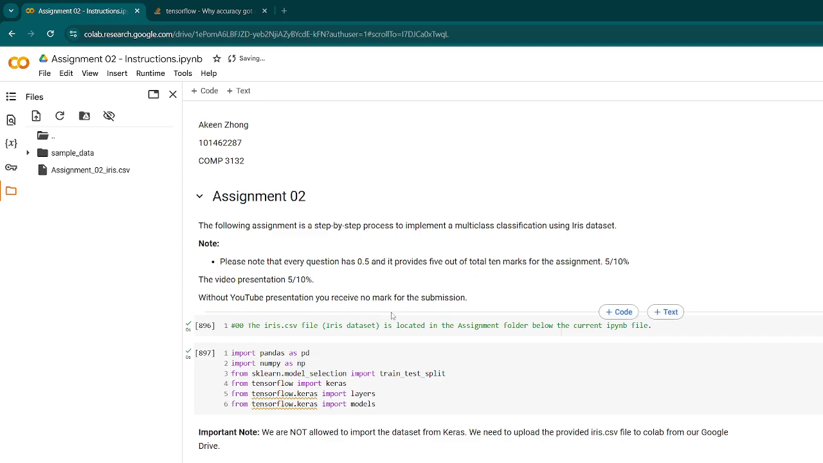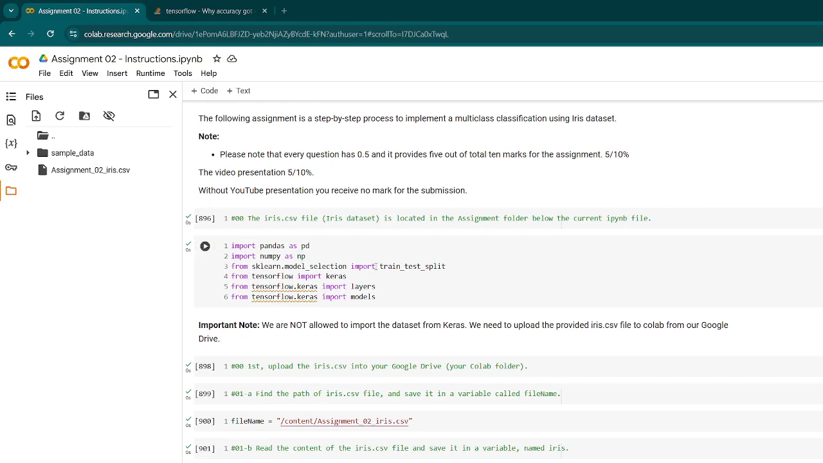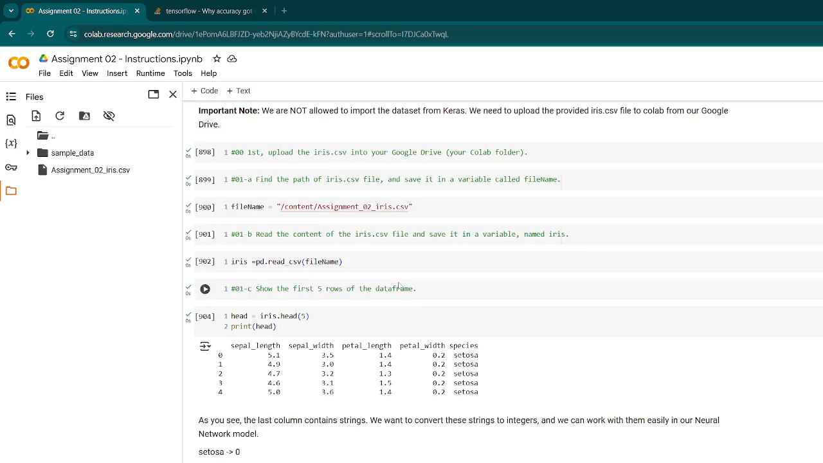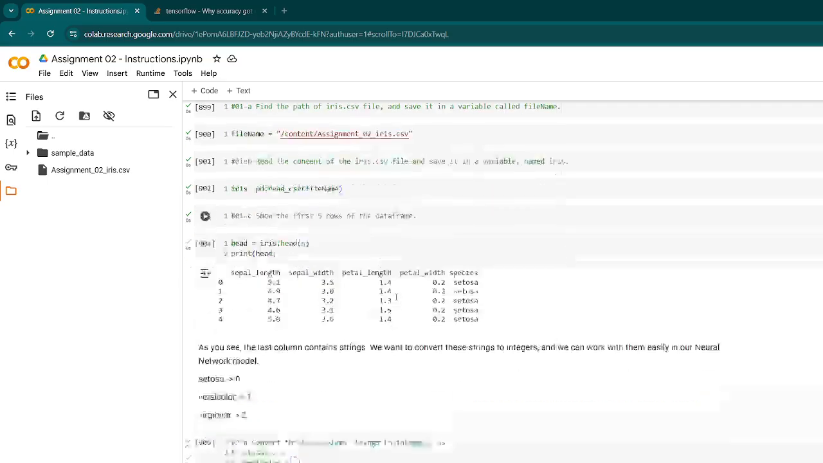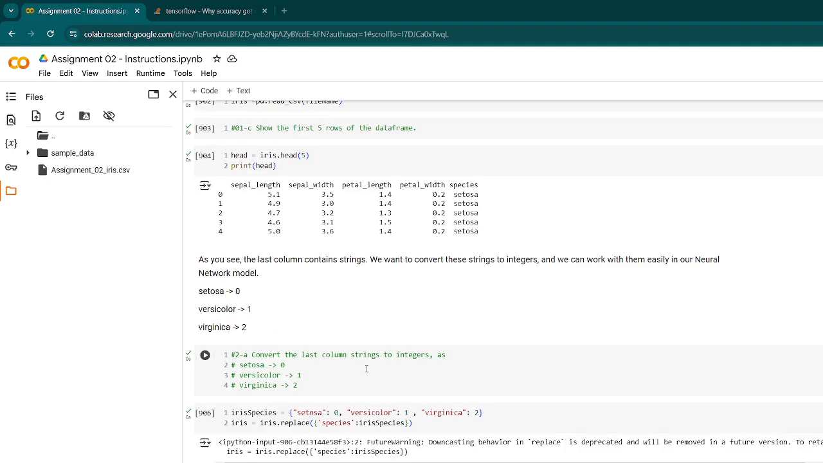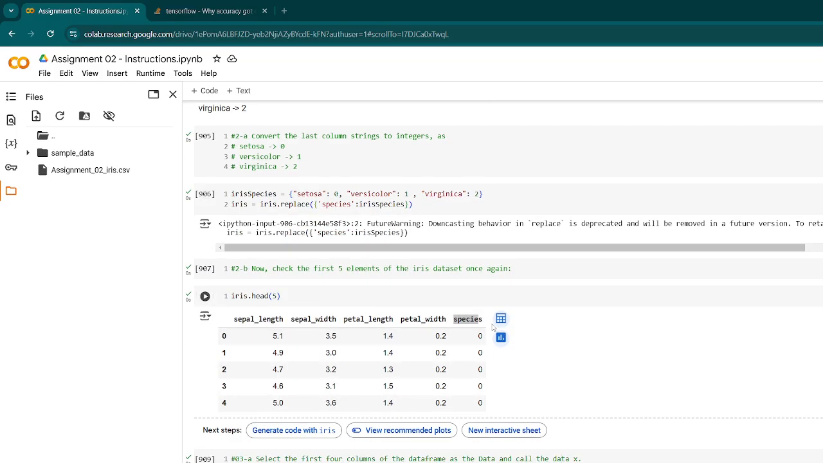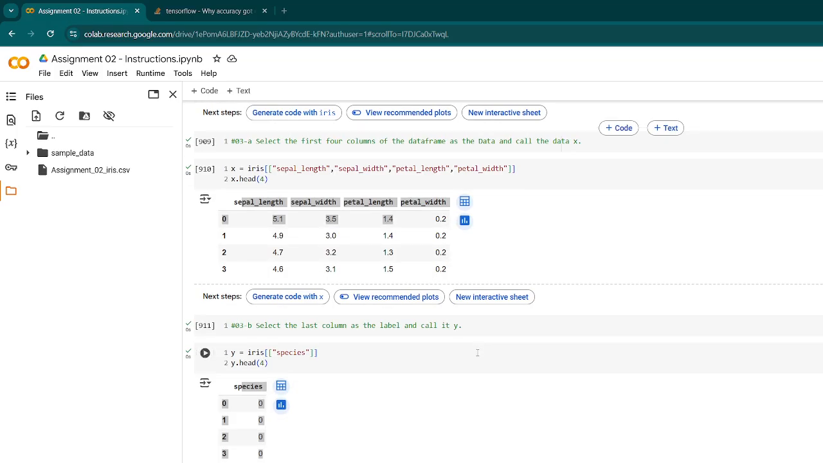So to start off, we're going to upload our Iris CSV file, as well as import our required modules. Then we're going to read the file and take a look at the first 5 rows. We're going to change the strings in the species column into integers, so 0, 1, and 2 for the 3 species. So we can see that the species are now numbers.